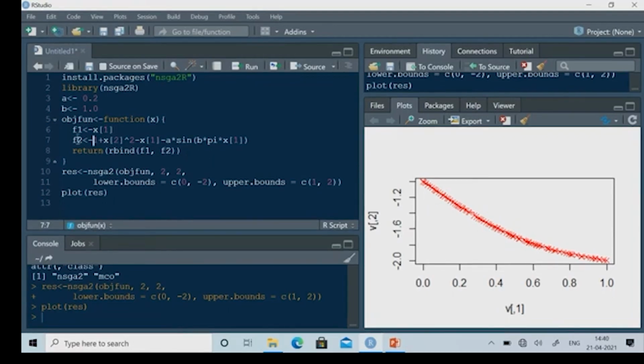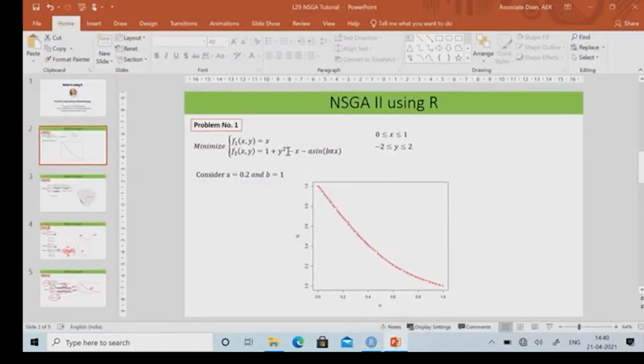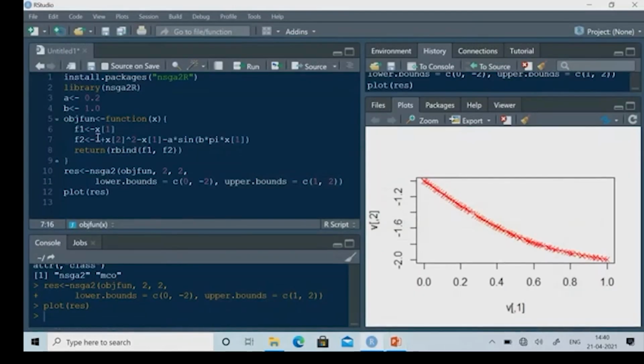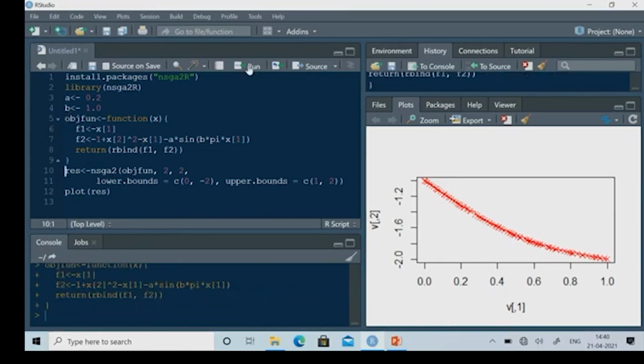Sorry, I made one mistake here. This is +1, then x2 square, that means y square, so 1 plus y square minus x minus a sin b pi x. I hope this is correct. Now, I think this is correct. Let me check this one.